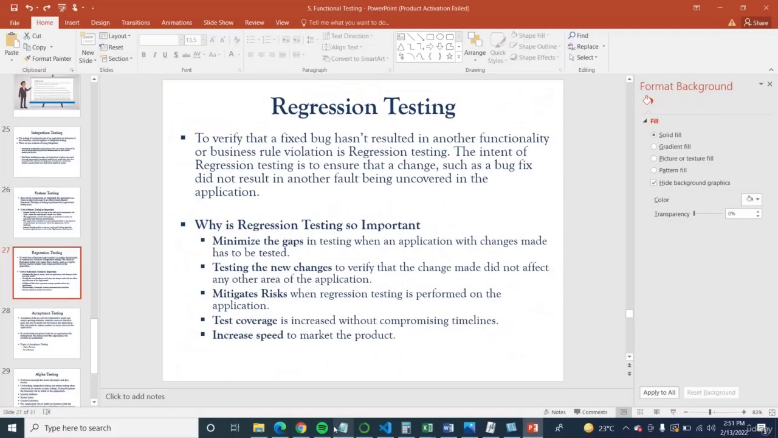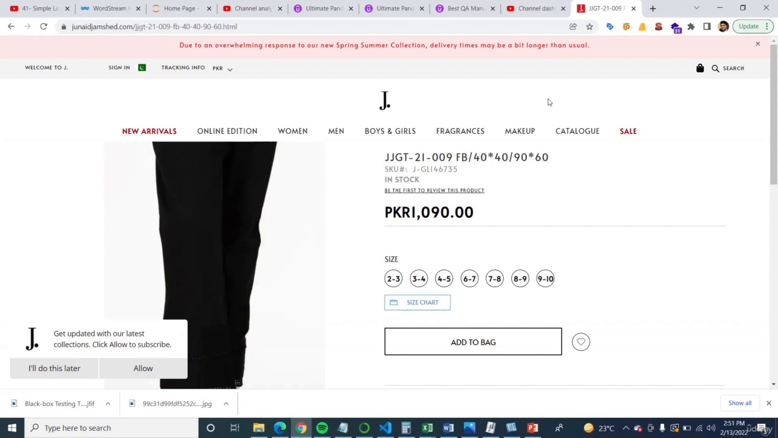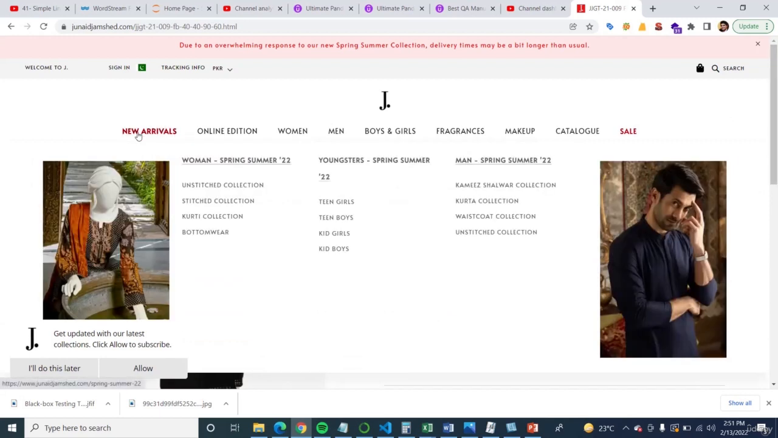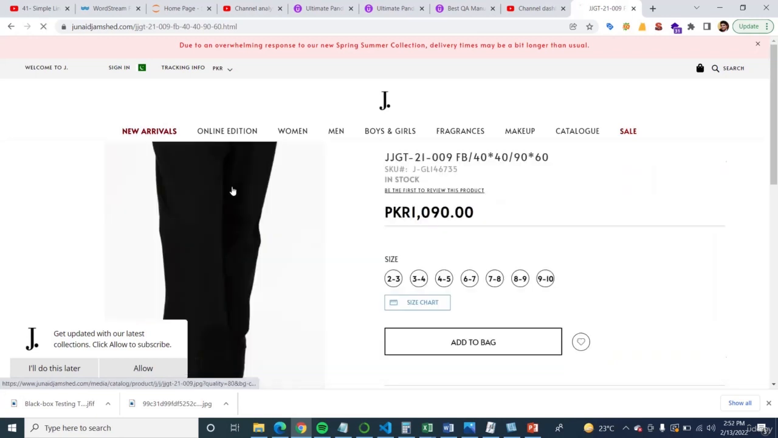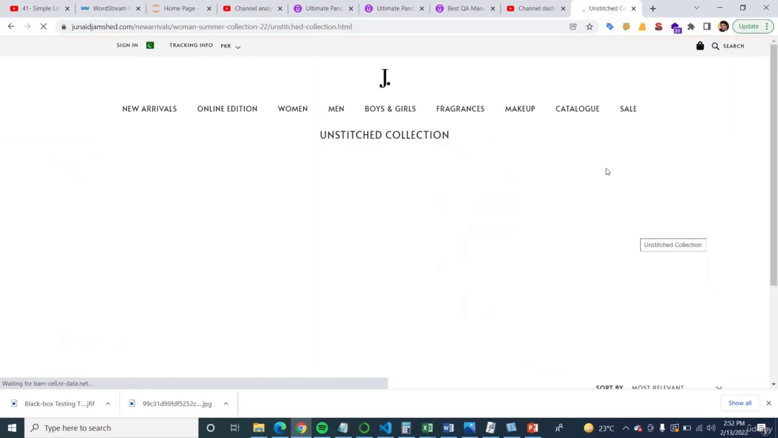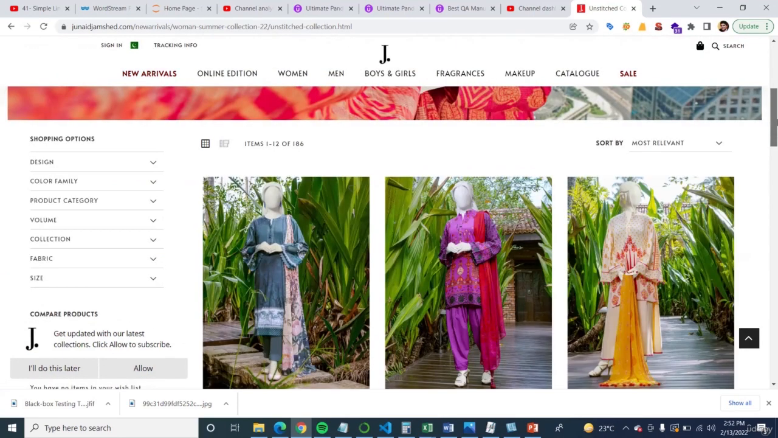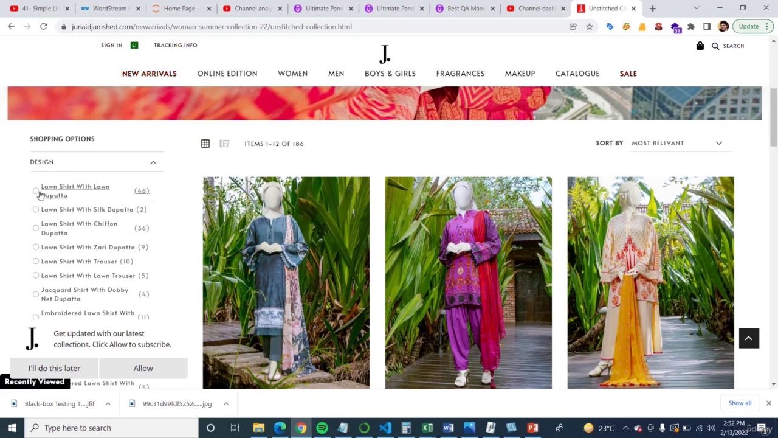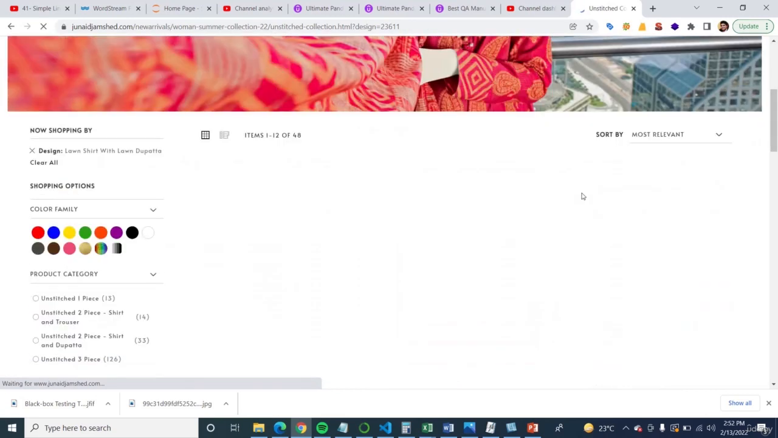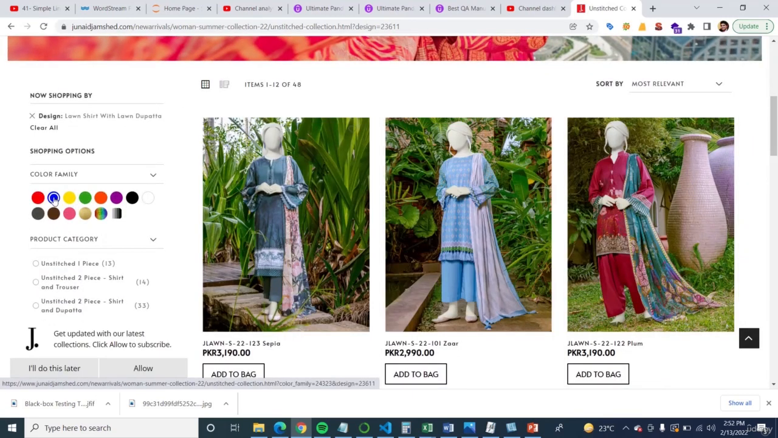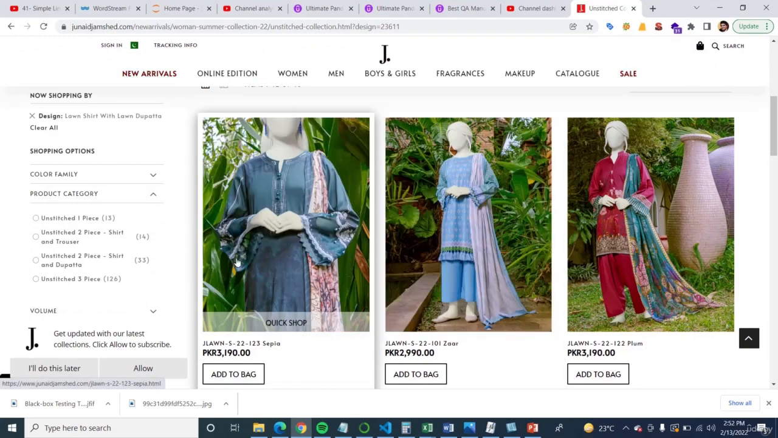So let me give you a practical example. Suppose this is an e-commerce website. In the new arrival section, whenever they upload new collections, as a tester we always need to ensure that after adding a new collection or new products and services, the existing functionality is not affected. As a tester, I need to drill down into all the possibilities. I need to check the design and functionality. I check whether all my filters are working fine, whether all my subcategories show the expected results, and whether I can easily select a specific color.